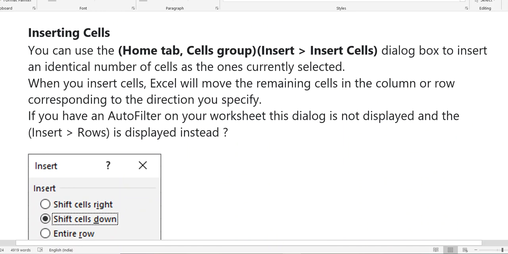If you want to go for the insert option, the insert option is also available over here. Based on that, home tab, cell groups, insert, insert cell, dialog box. Okay, so these are all the options that you have. So an identical number of cells as the ones currently selected.